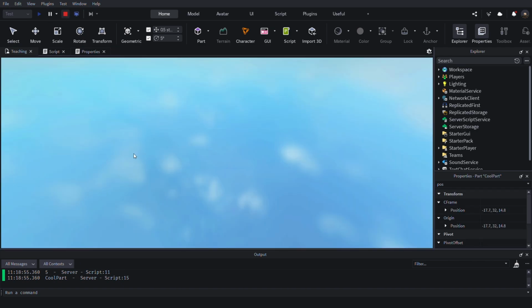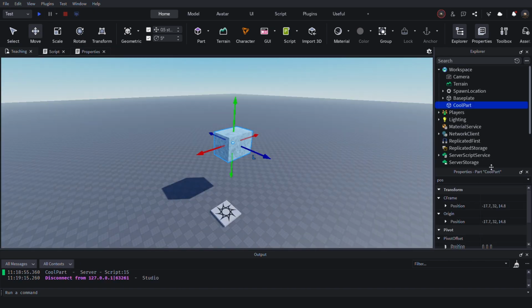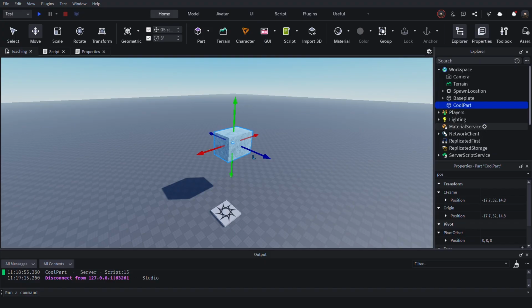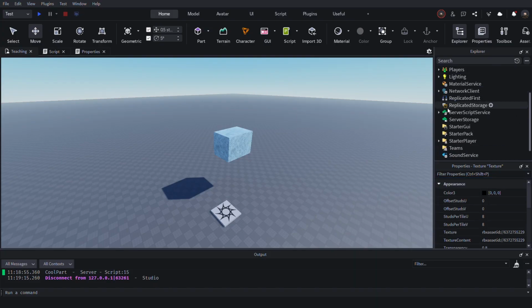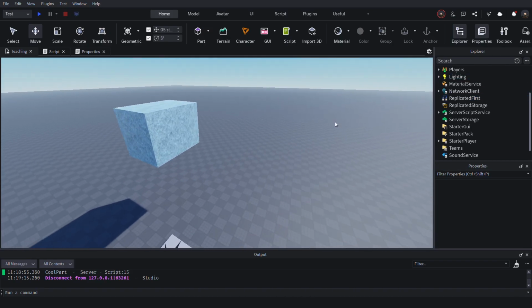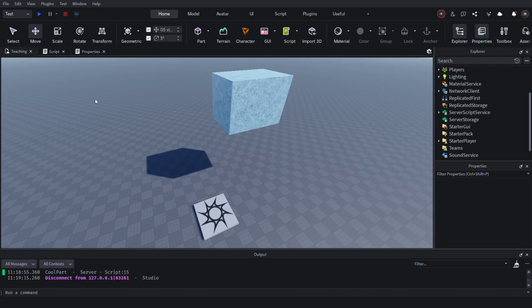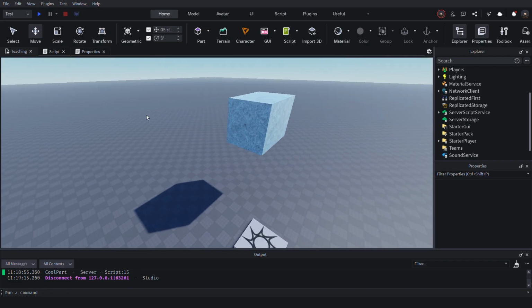I mean, for a part, we're using a part as an example. Everything has properties, as you can see, like literally everything. So that has properties. This texture has. Wait a minute. Yeah, that. See, this texture has properties. Server storage has properties. This has properties. Everything has properties. But we're just using a part as an example. And not everything has the same properties actually.